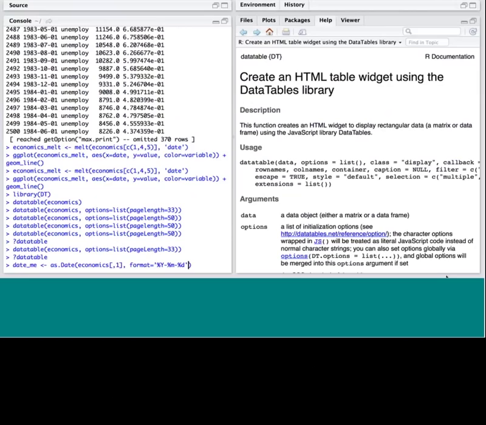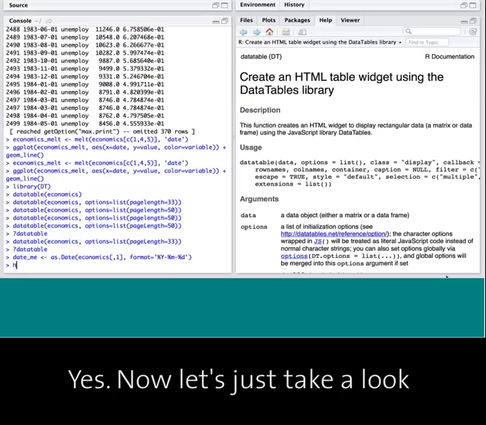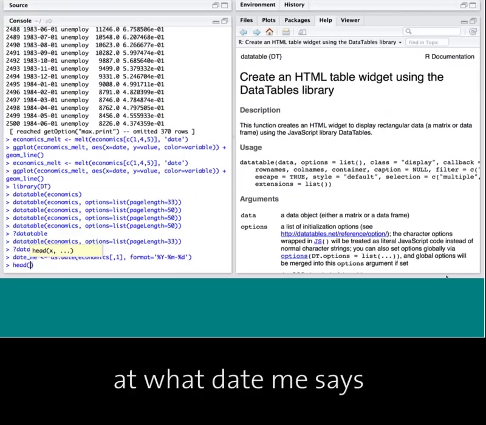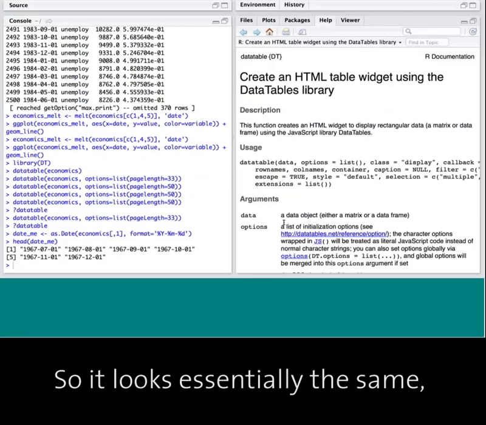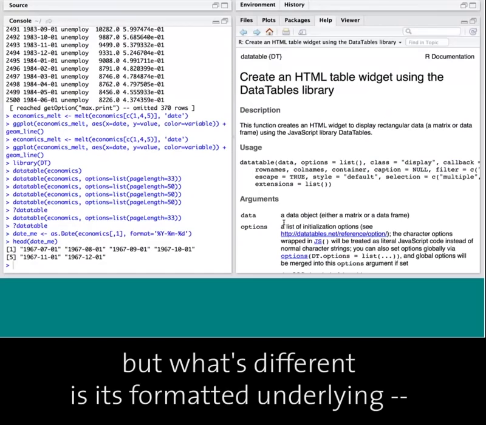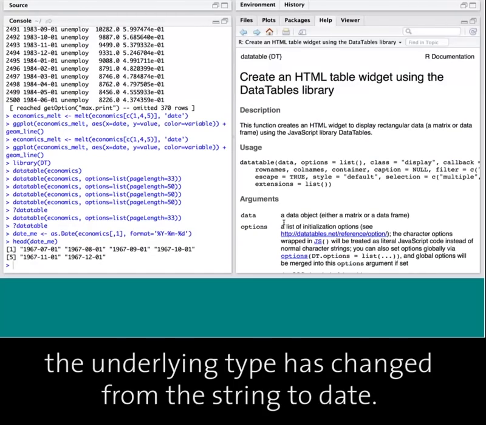Hopefully that should work. Yes. Now let's just take a look at what date_me says. And it's all these dates in date format in R. So it looks essentially the same, but what's different is the underlying type has changed from string to date.